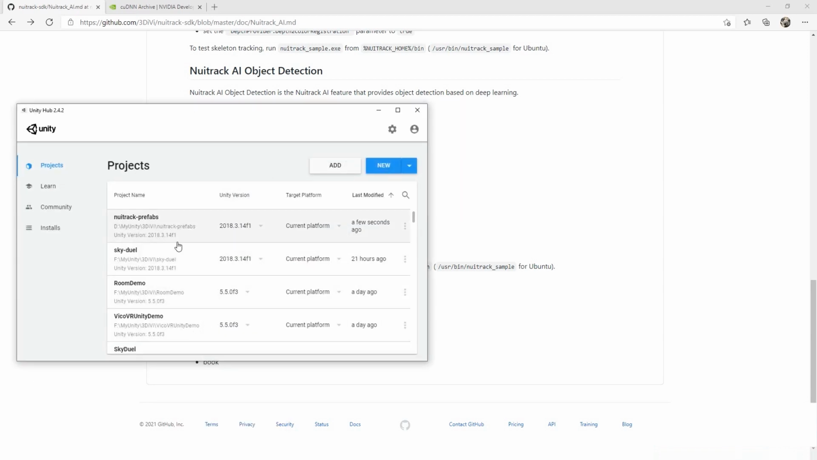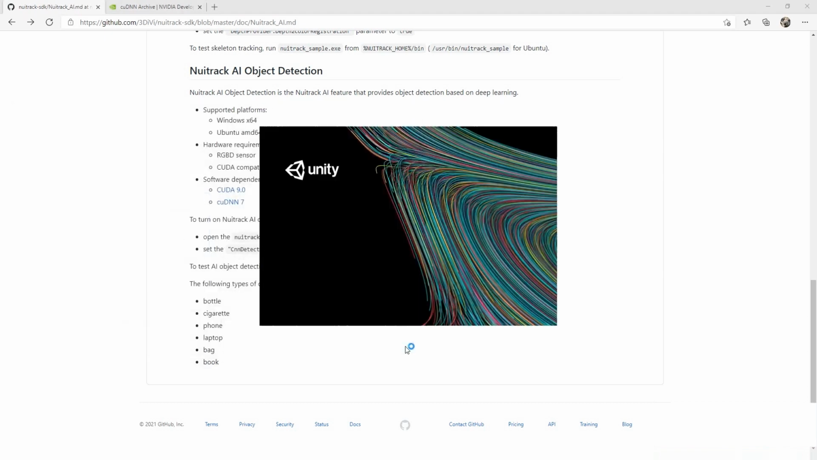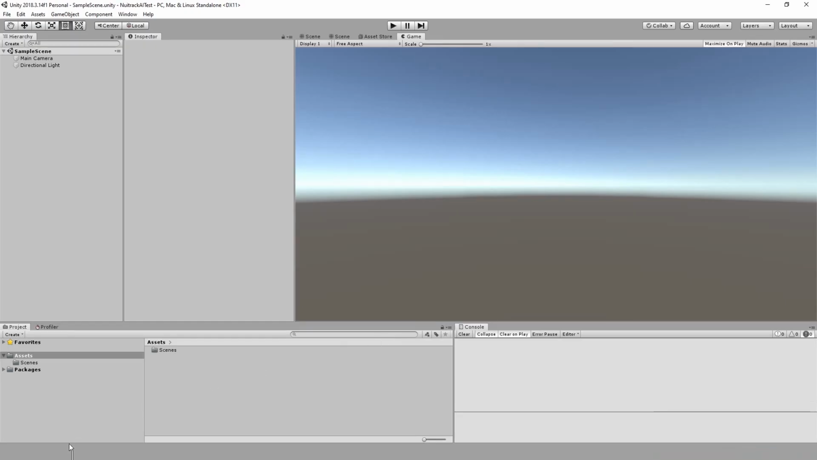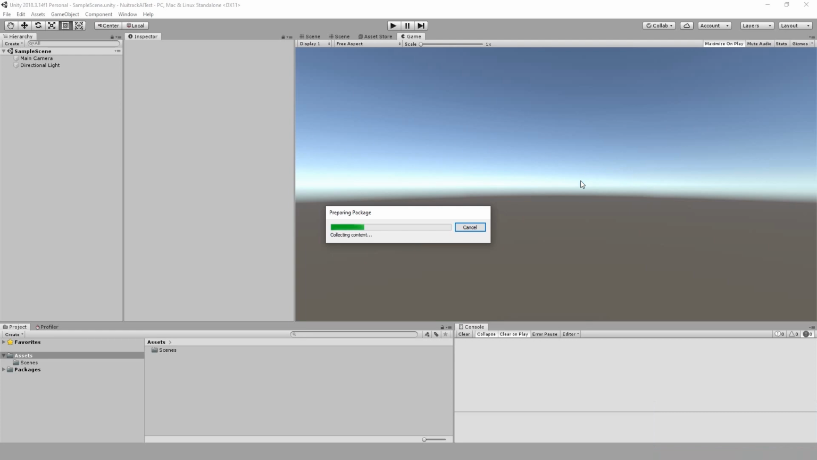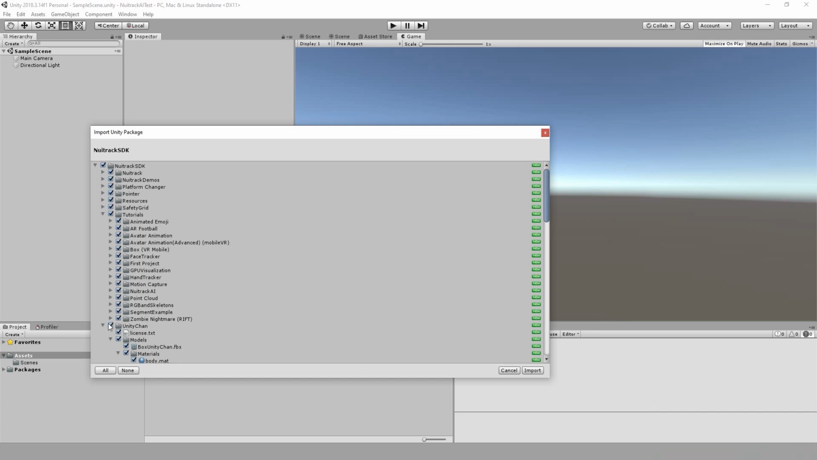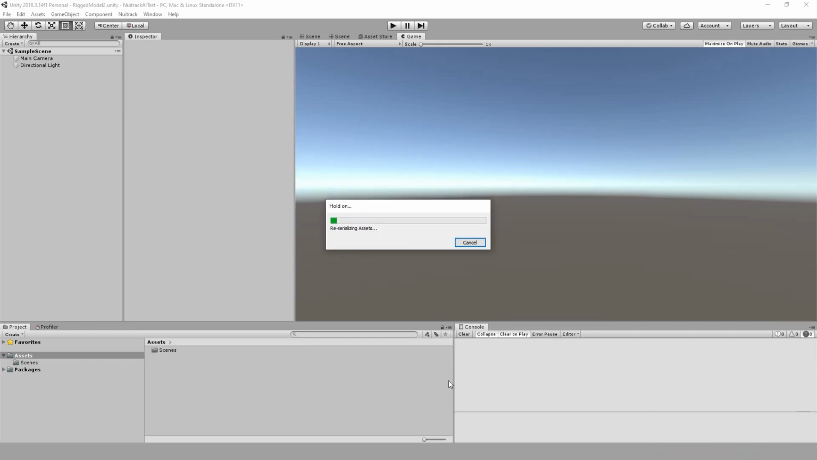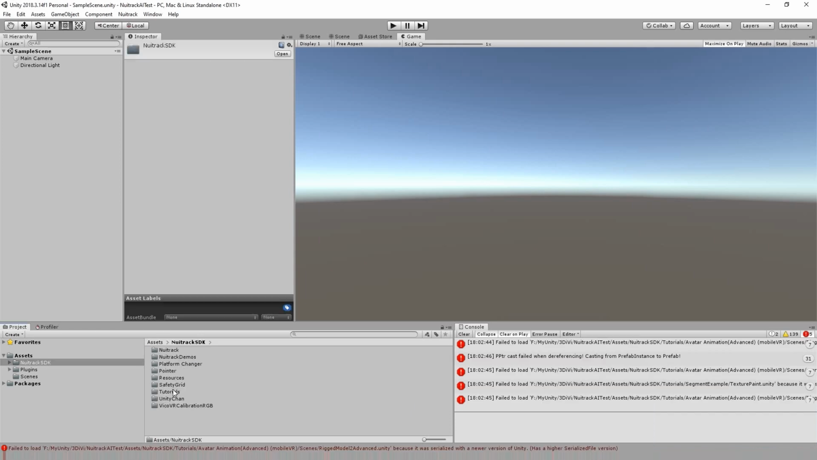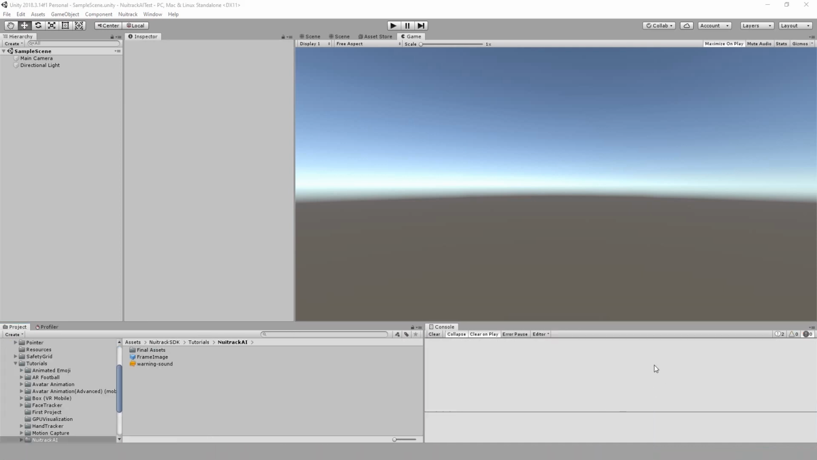Next, we open Unity, create a new project, and import the Nuitrack SDK Unity package by double click. Import all the files except for the Oculus Rift project because it's just too big. Go to Nuitrack SDK Tutorials, current tutorial called Nuitrack AI. You could see there are some errors, but they're not critical, just restart Unity and they will disappear.